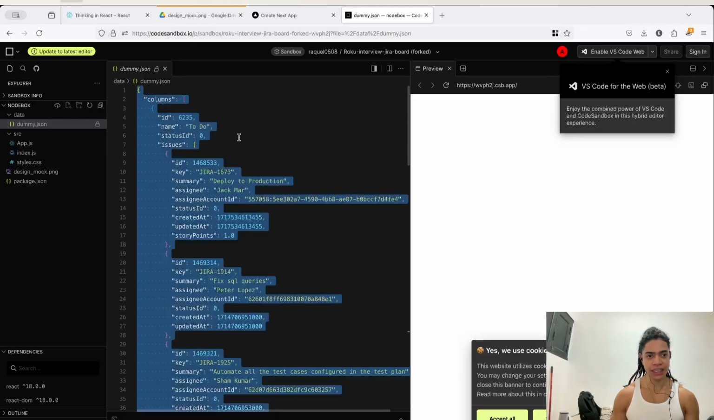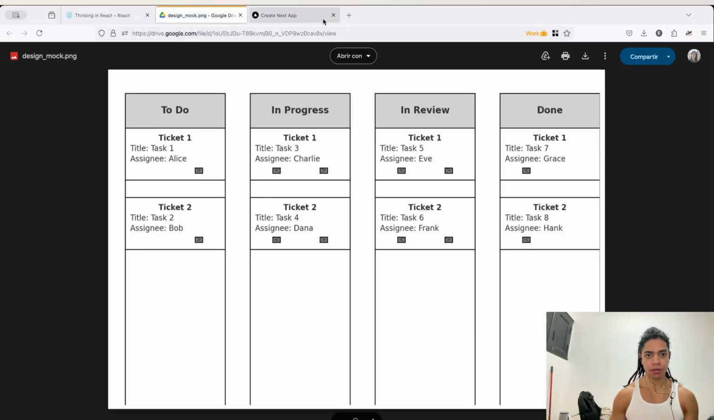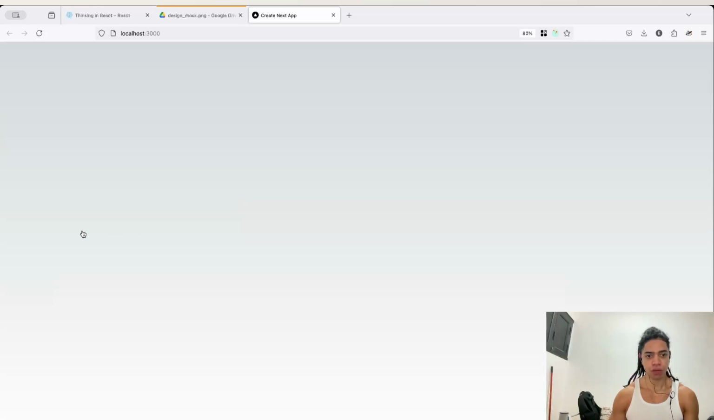What we want to get is this data here, this data, and be able to add it to our project. Let's say there is a folder called data, and inside of this data folder we're going to add the data.json. So here we got it.